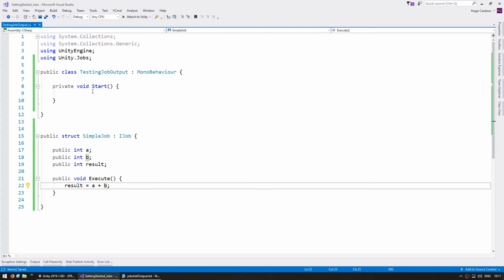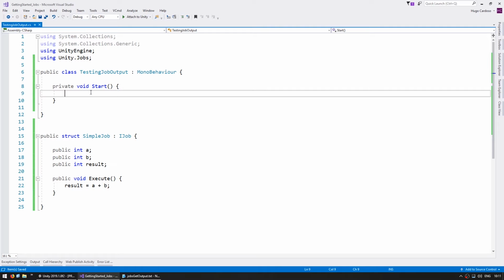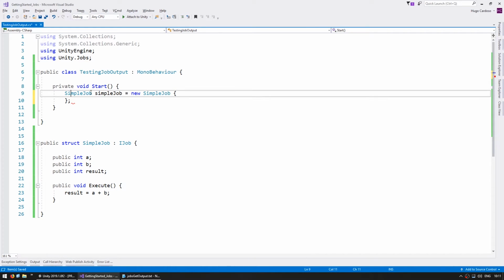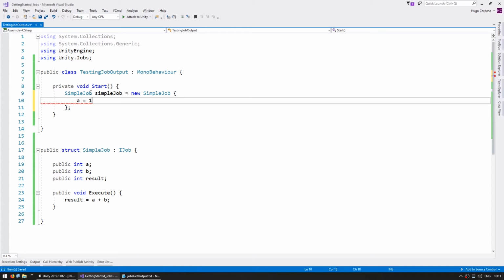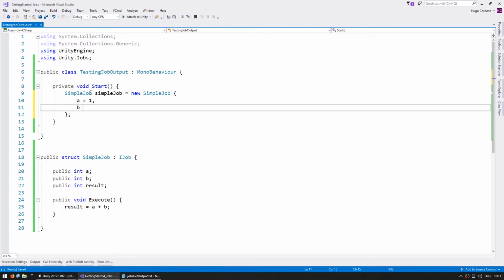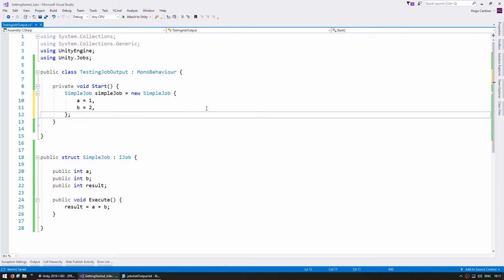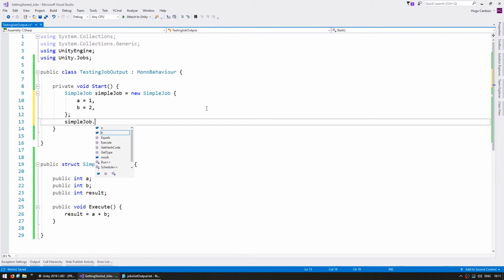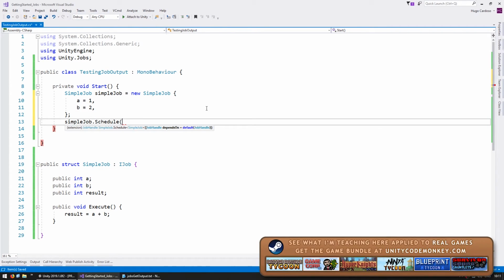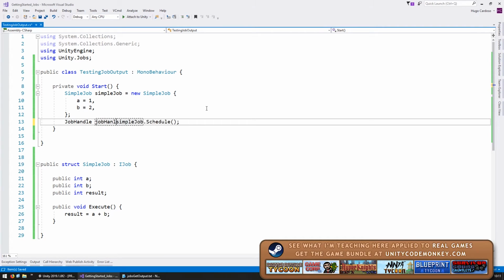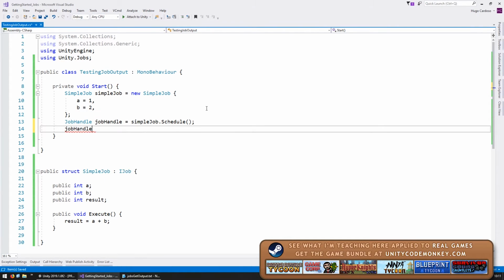Now let's go up here into our Start in order to create and test our job. So first we have our simple job instance. We create a new simple job, then we pass in the A, and let's put it at 1, for the B let's put it at 2, and then we will calculate the result. So we have our job instance, we call simpleJob.Schedule, and then we simply wait for the job to complete.